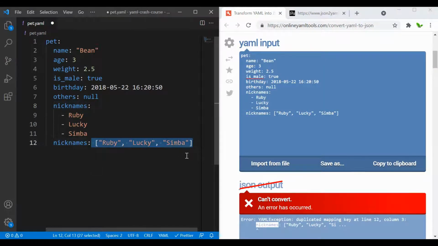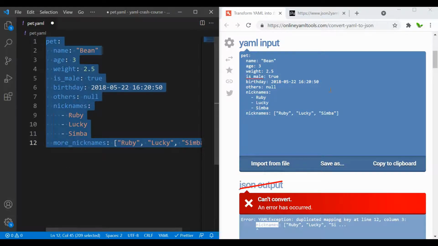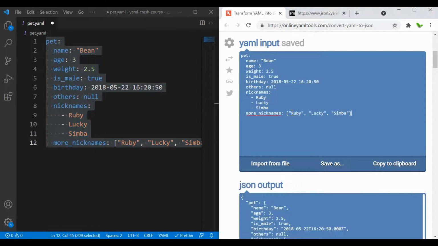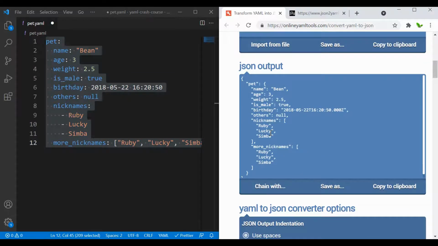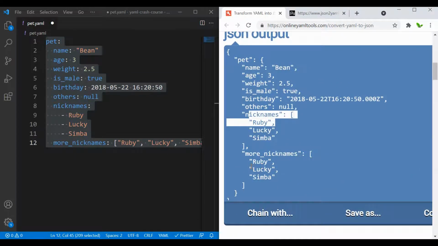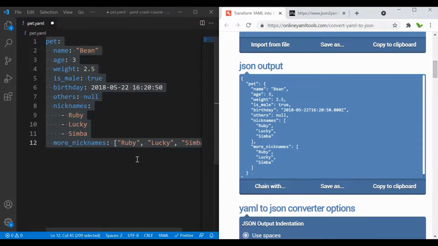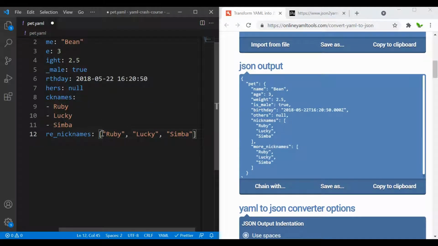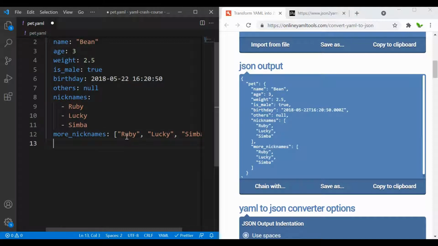Okay, so now let's just use this one for now. I would change this, instead of nicknames, probably I can just say more nickname or other nickname like that, right? Just to get rid of the error message. So right here you can see we have the nickname, more nickname or other nickname. Okay, so this is another format that you can use to define the list of items or an array.